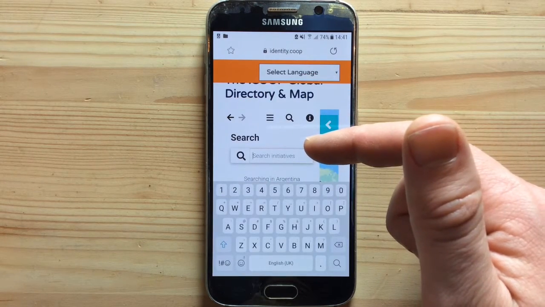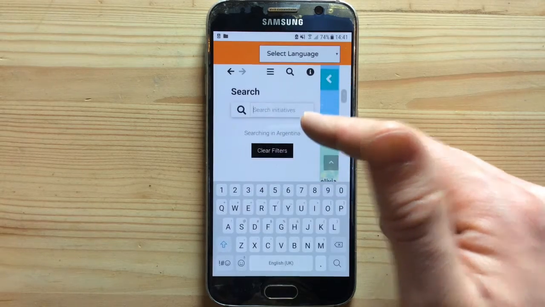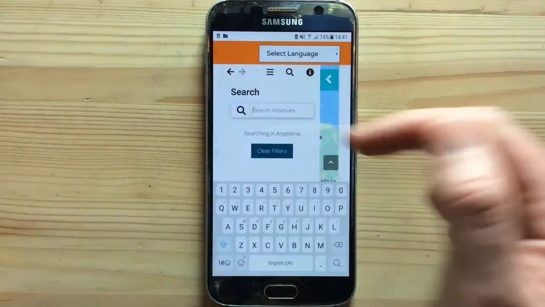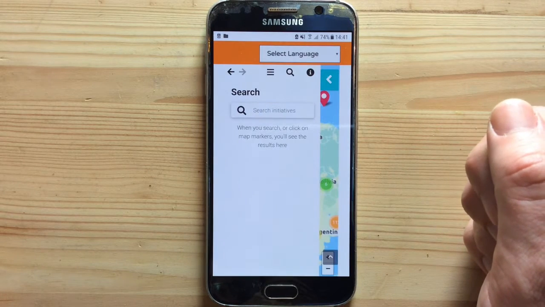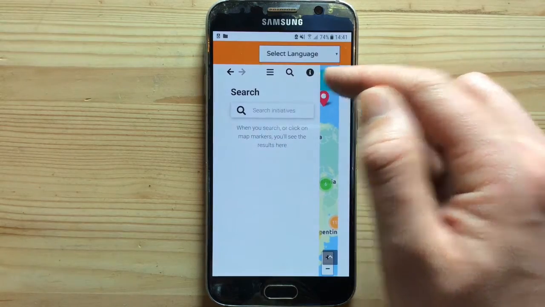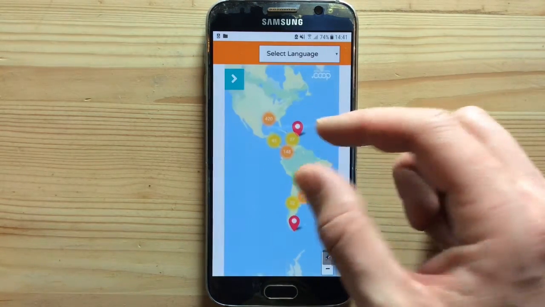You can go through to the search feature, and as you can see, it puts a filter on. You can see there that it's searching in Argentina, and there's a clear button just below that. You can press that and it will take you back to searching with all of the organizations listed.